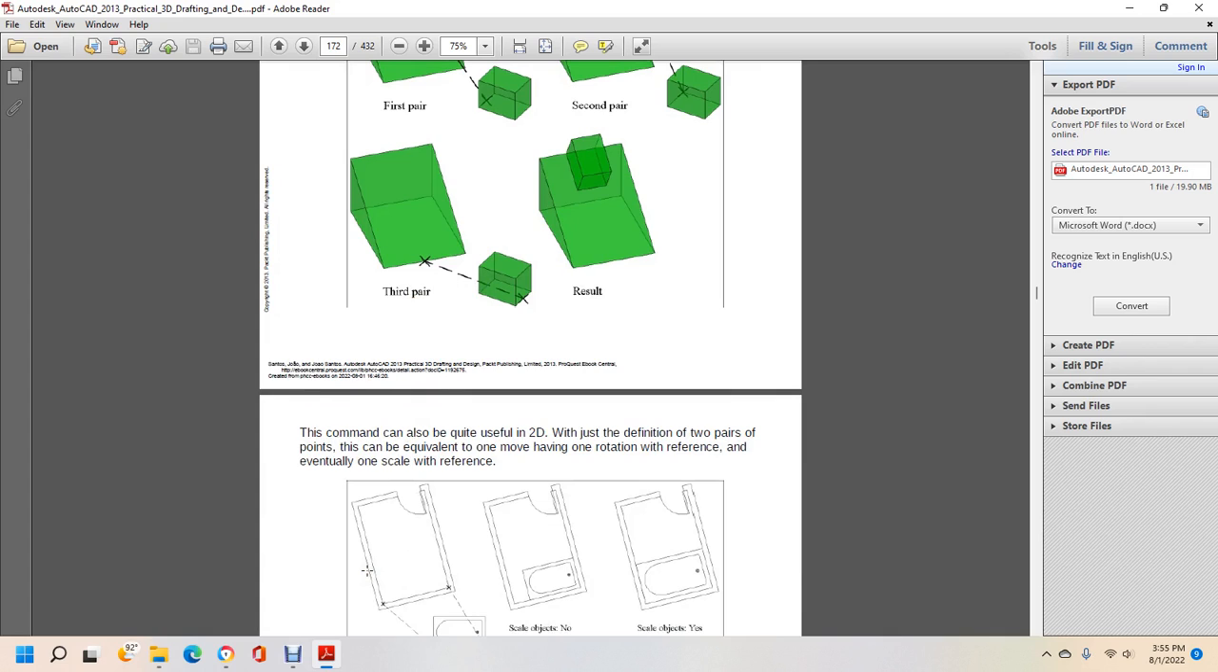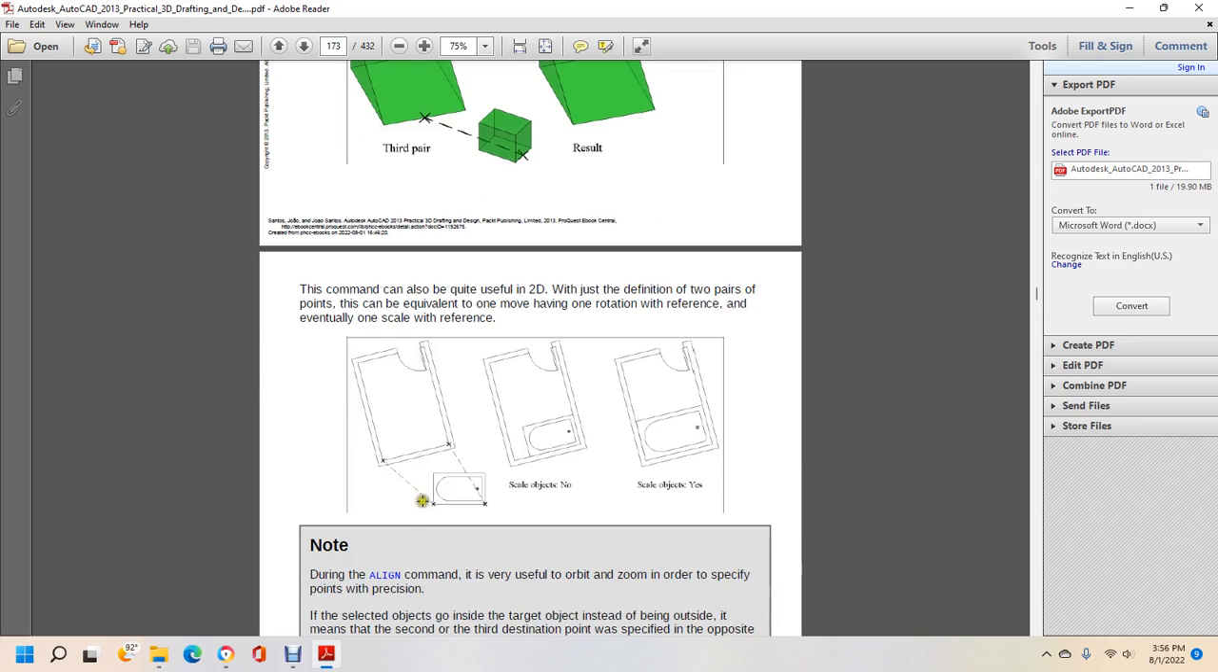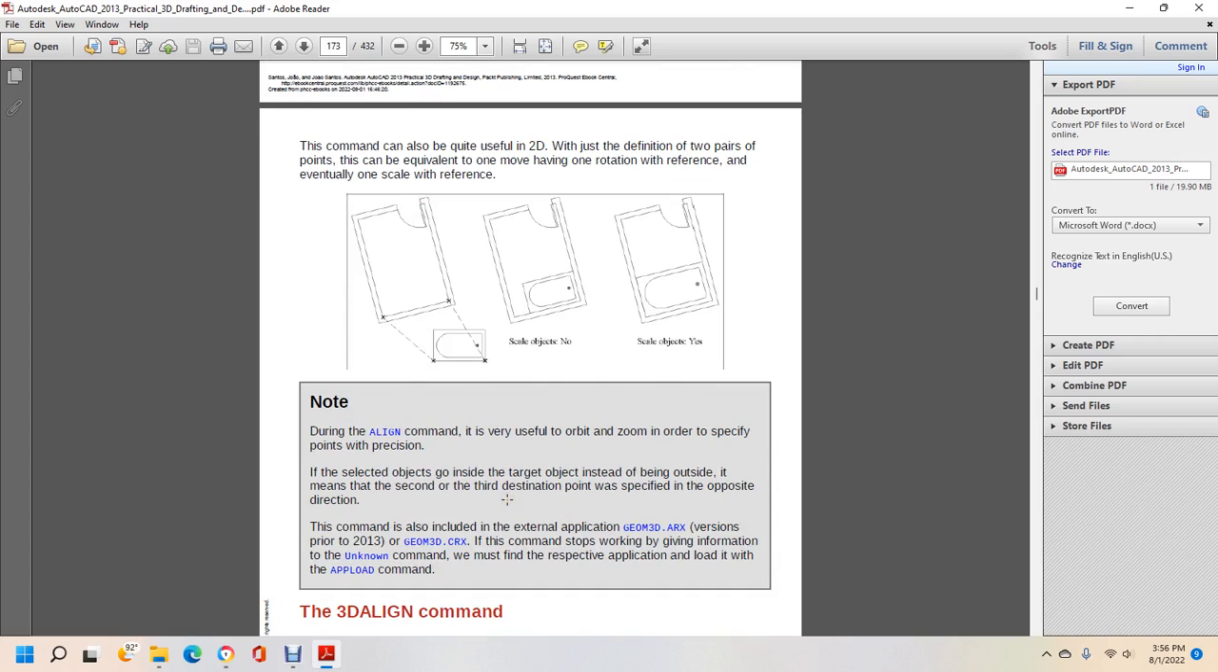This command can also be quite useful in 2D. Just the definition: 2 pairs of equivalent points may have 1 rotation, with a reference for the equivalent, and eventually 1 scale with a reference. Shows the scale objects: no, scale objects: yes.